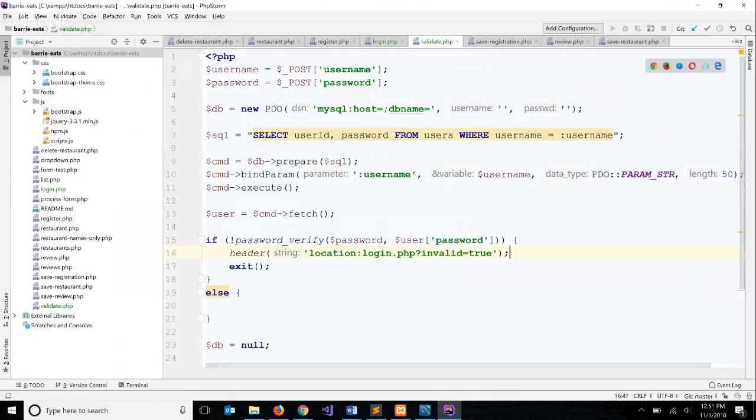We're going to redirect the user back to the login page, but we're going to add a parameter onto that URL that says invalid is true. So on our login page, we can check for this. And if invalid is true, if we have that parameter, we can display an invalid message in red at the top of our form, right? That's what a user would expect to see. Not that they're on a separate page, but they're right back on the login page with an error message.